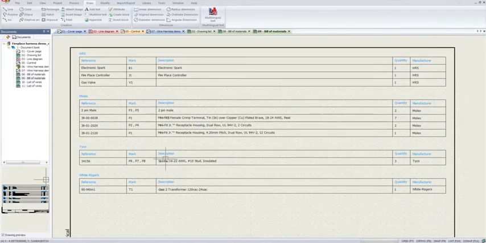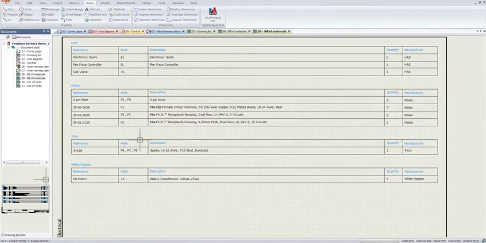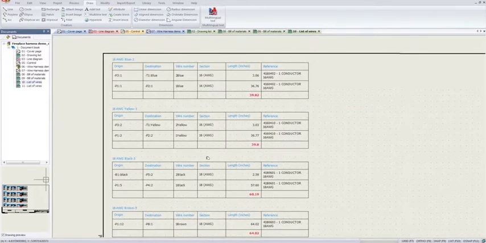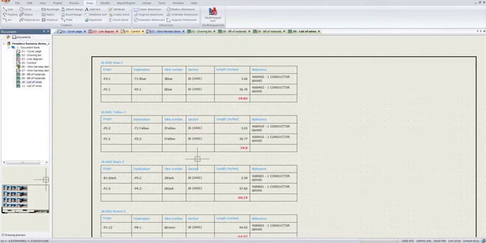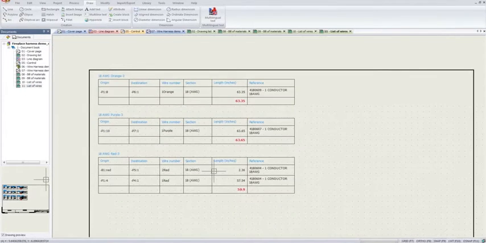In addition, this one's sorted by manufacturer, where we have some by HRS. We have some from our Molex, Tyco, and White Rogers. The list of wires used shows the origin, destination, the specific wire numbers that we had when we numbered the wires, and what kind of gauge it's using. For example, when we use 18 gauge, as well as the length. And the same thing here as well.